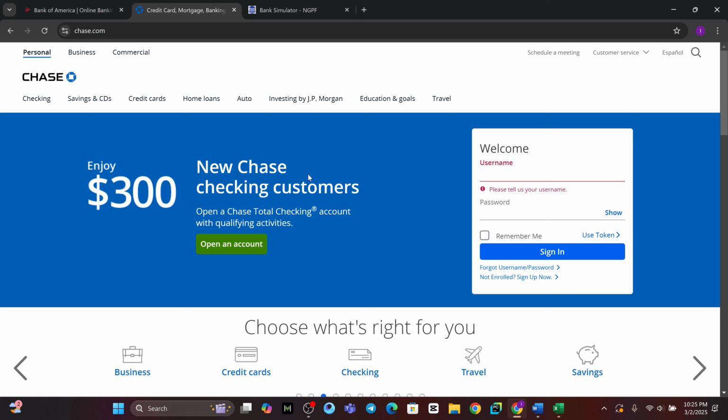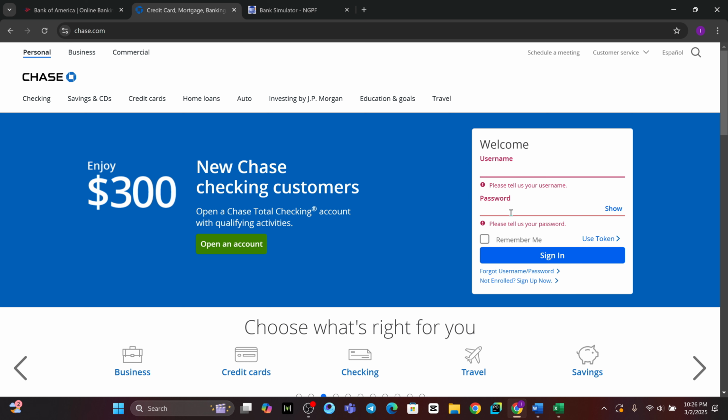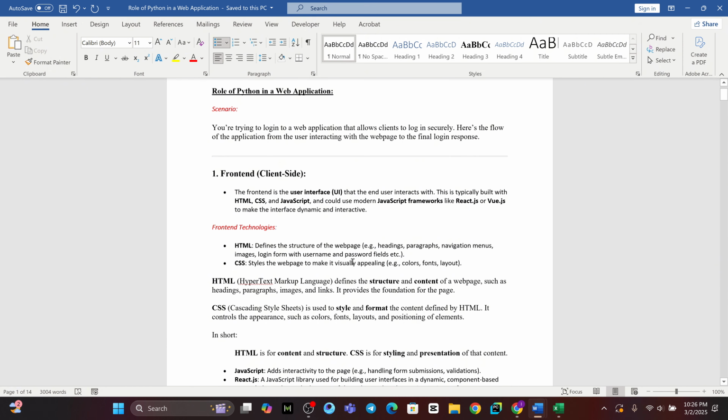So, who is the end user here? The end user is somebody who is trying to enter his username and password here and trying to log into his account on these banking websites, right? So that's the end user. Now let's see what's next.